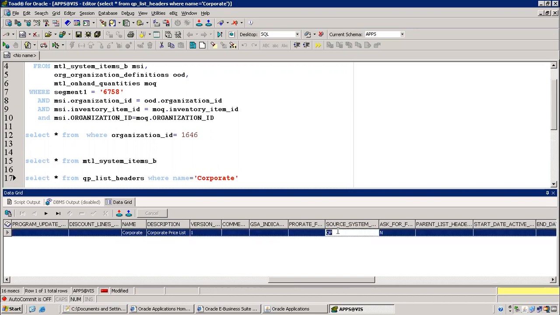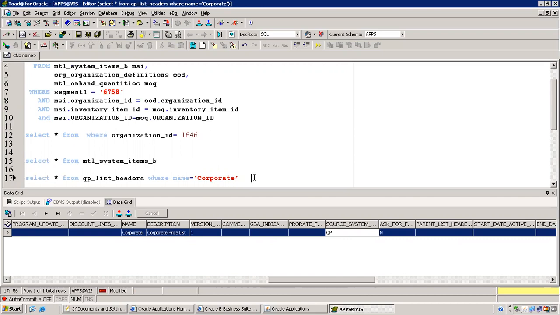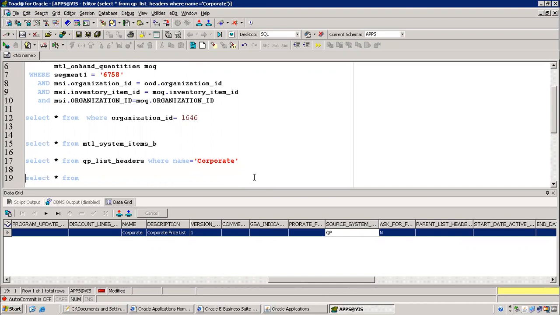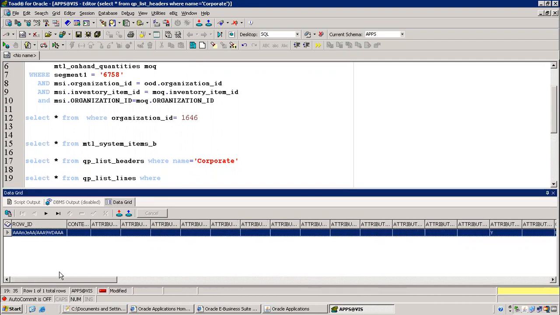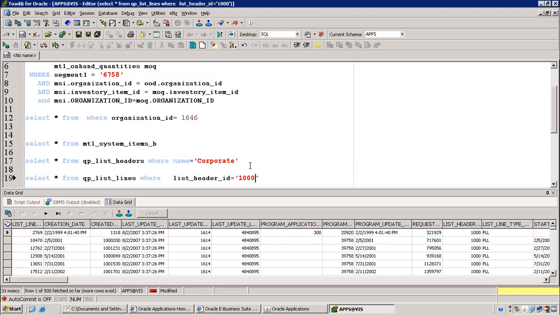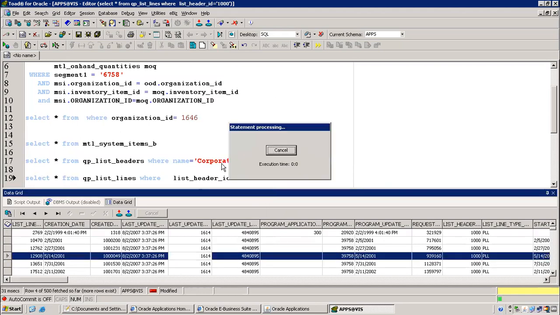And this QP is a module, the quality pricing module. Just to verify only, after creating, you will come to know here. QP list lines, where list header ID is the primary key here. See, mostly header IDs, line IDs, these are only primary keys. These are all the line level information. There are so many lines here.